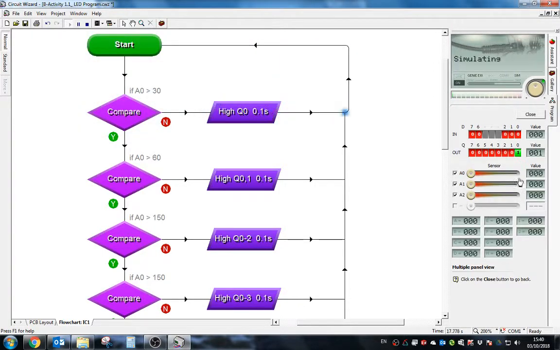If I click on that there, you can see the compare block run through the actual flow chart there. And if I increase that value there, you can see the value is now at 53. So it's actually greater than 30, but it's less than 60. So it's going to the second compare block, and it's saying if A0 is greater than 60, yes, goes to the next one. If no, then it goes to the output block, which puts high for Q0 and 1. So it puts the two LEDs at outputs Q1 and Q0 high, and it flows around.